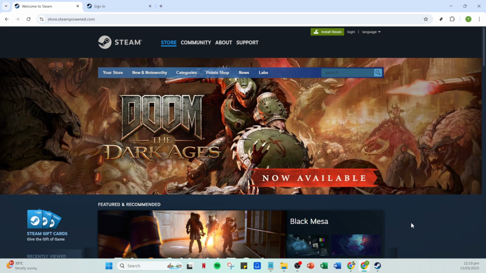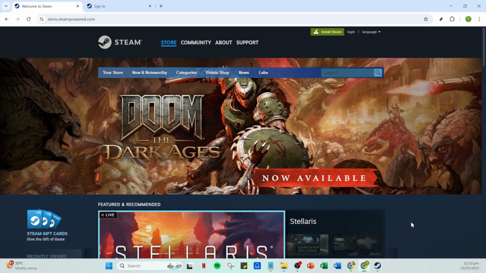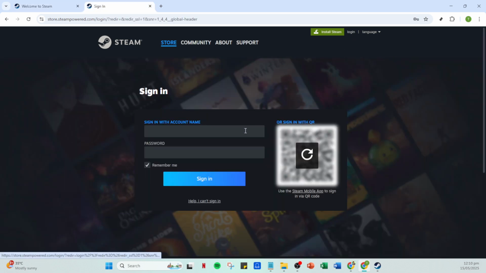First, if you haven't already, you need to open your Steam application on your computer. It's important to ensure that Steam is up to date so you can navigate all features smoothly. Once you launch Steam, you'll see the login screen. Here you need to click on the login button to access your account.